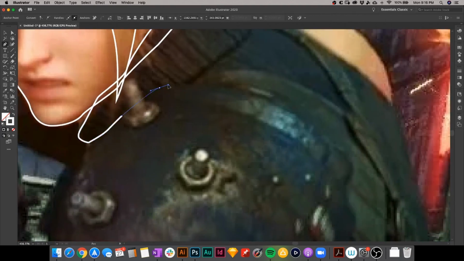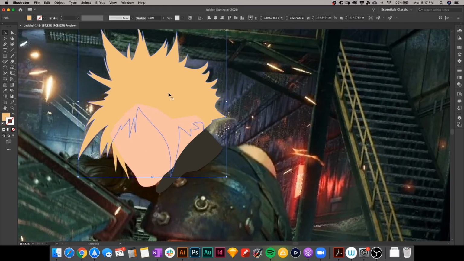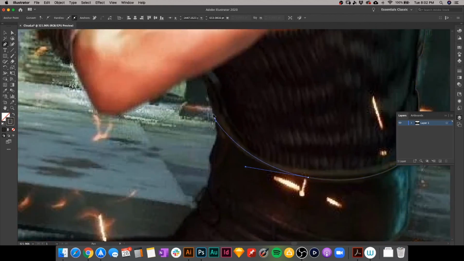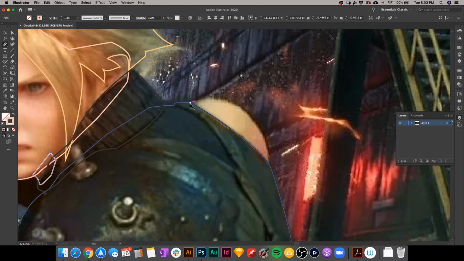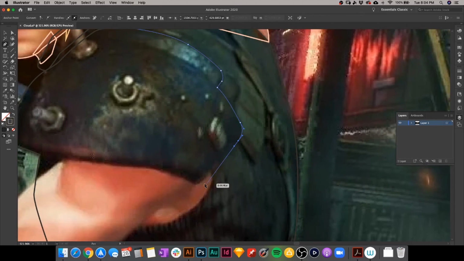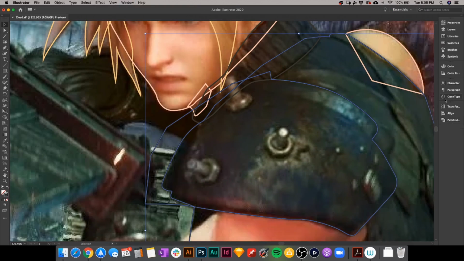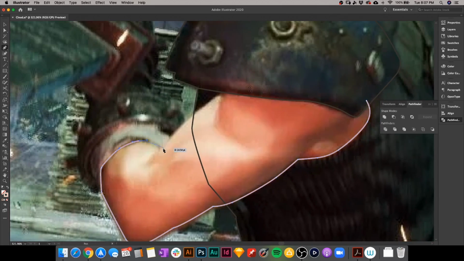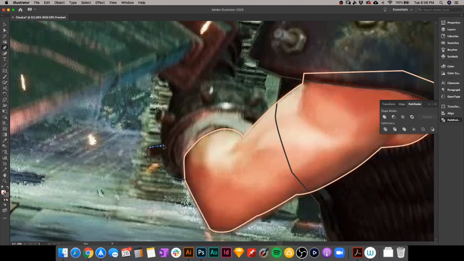So to get things started, I am working on Cloud from Final Fantasy VII. I'm also a gamer and I enjoy playing games. And this is a remake that I'm really happy to have played and that exists. So I wanted to go ahead and do a fan art piece of Cloud from the remake.